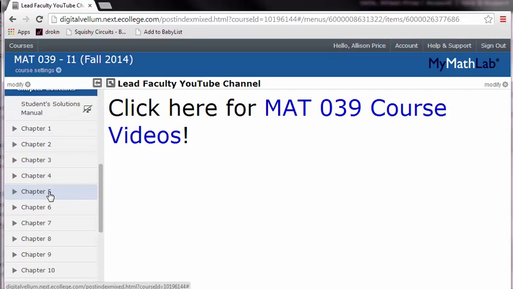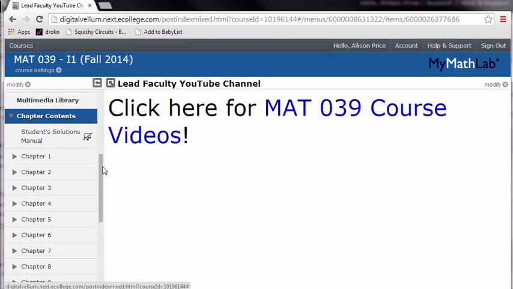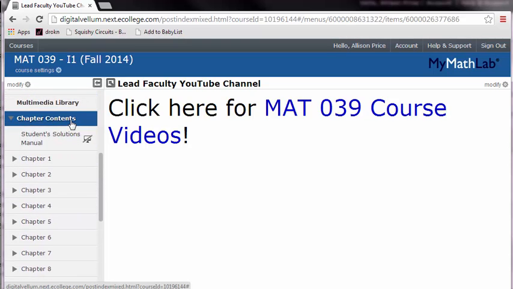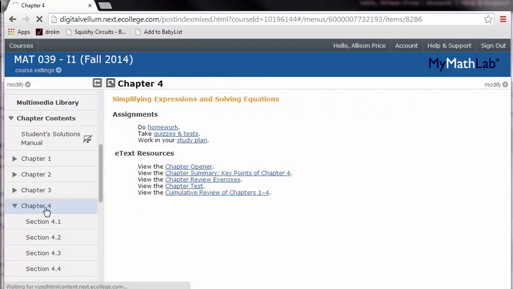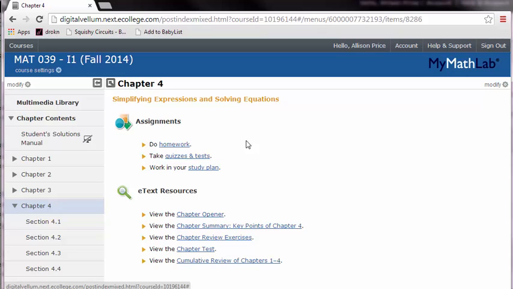Chapter contents is another way, if you are interested in looking strictly at the textbook and not all of the videos or PowerPoint presentations, you can get there this way. So if you're in chapter 4, for example, you can click on the section or just click on the chapter. There's various links, like you can view the homework for that chapter, view the quizzes for that chapter, work on the study plan for that chapter.